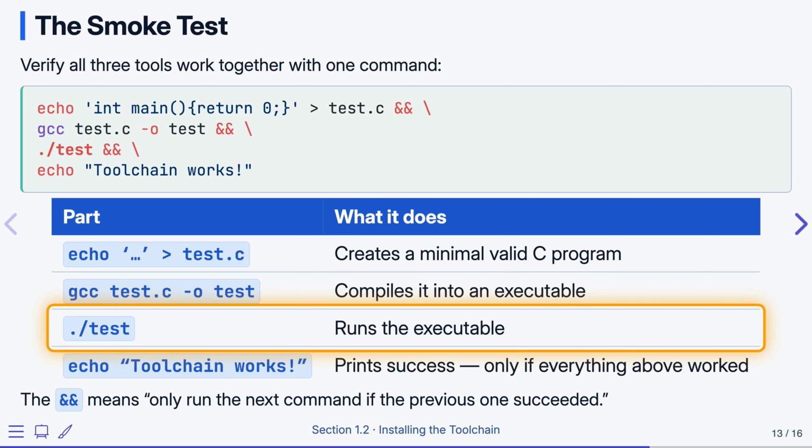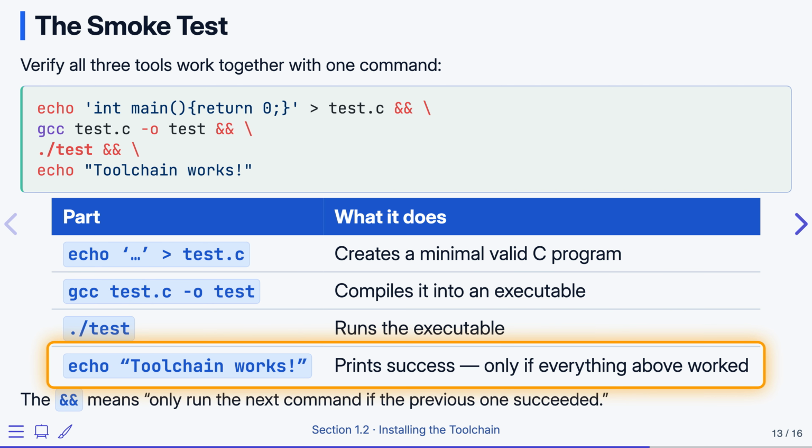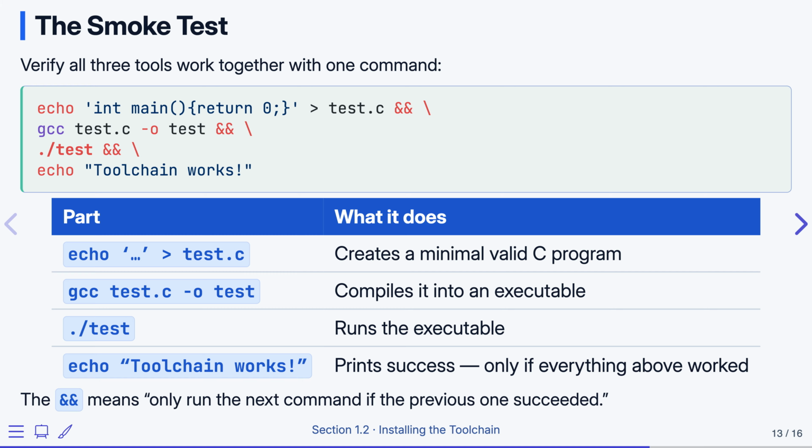The third part, ./test, runs that program. The last part prints, Toolchain works, but only if everything before it worked. The && in between commands means only run the next command if the one before it succeeded. If compiling fails, the rest stops, and you do not see the success message.